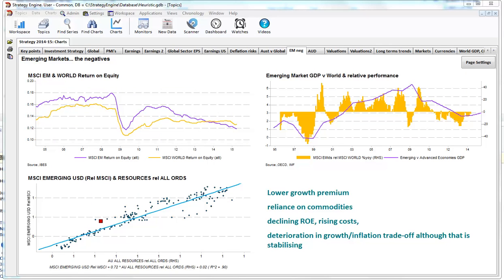The Strategy Engine as an interactive presentation platform. The Strategy Engine can be used to present views and analysis, either internally to investment teams, for example, or to clients externally. Not only does the Strategy Engine allow you to present what we call topics, that is a story that's made up of charts and text on screen or in person or over the web, but it's an interactive platform where the client can pose questions and investigate issues on the fly.